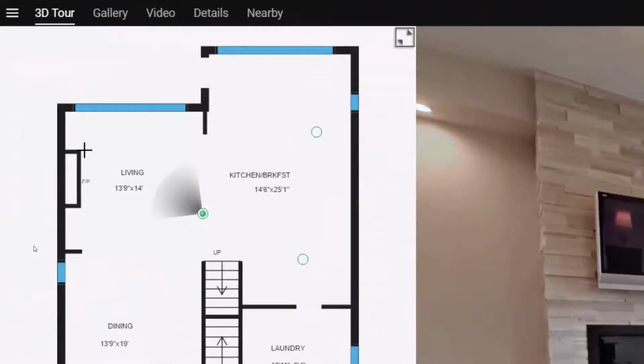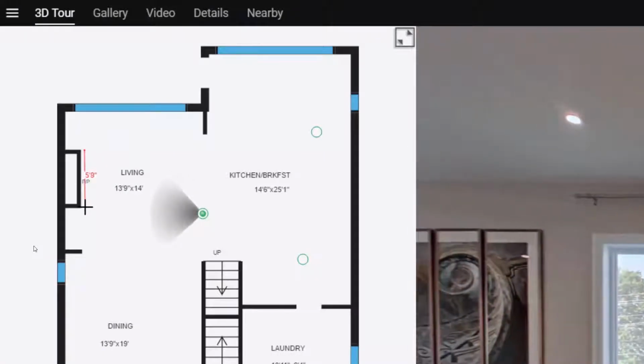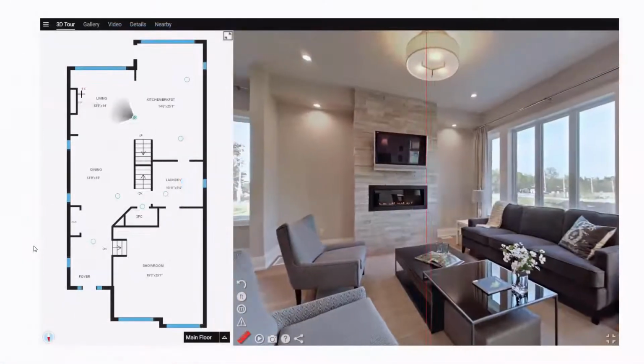To measure between any 2 points in the property in the Measure mode, click directly on the floor plan and drag your cursor across to your second point. Let's watch that again from a different perspective.